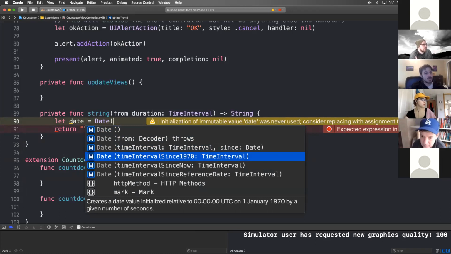If we use any of these though, time interval since 1970, time interval since reference date, and time interval since now, these should all work. Actually, I don't think time interval since now will work. What we're going to use is time interval since reference date, or you could use 1970 and it would work the same. You'll talk more about these in Unit 2 when you get to networking.